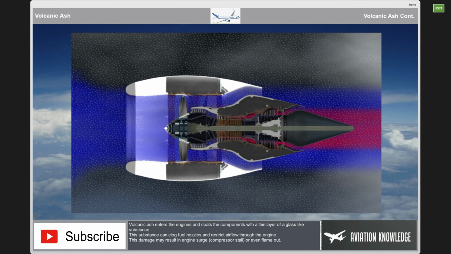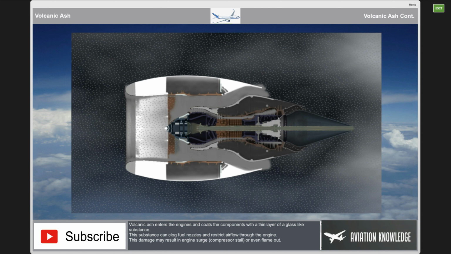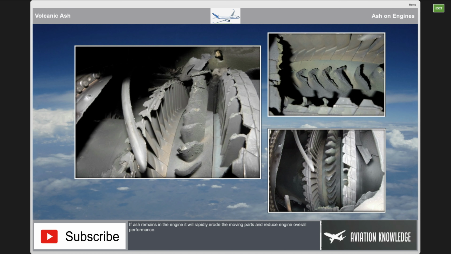Volcanic ash enters the engines and coats the components with a thin layer of a glass-like substance. This substance can clog fuel nozzles and restrict airflow through the engine. This damage may result in engine surge or compressor stall or even flame out. If ash remains in the engine, it will rapidly erode the moving parts and reduce engine overall performance.